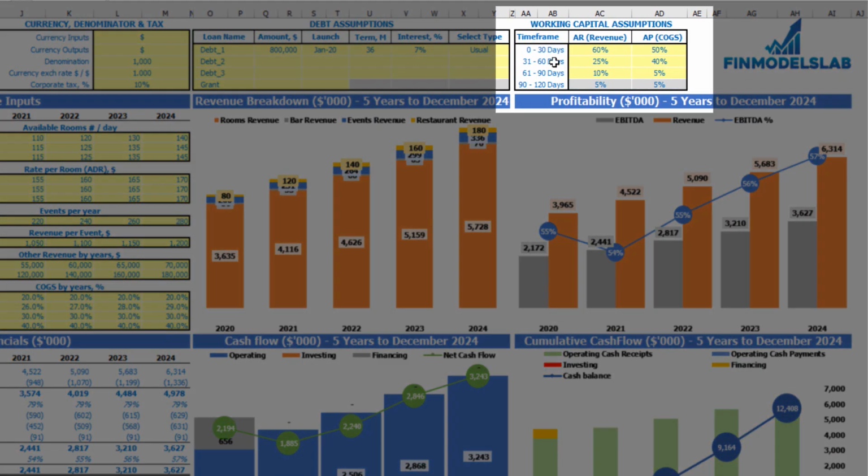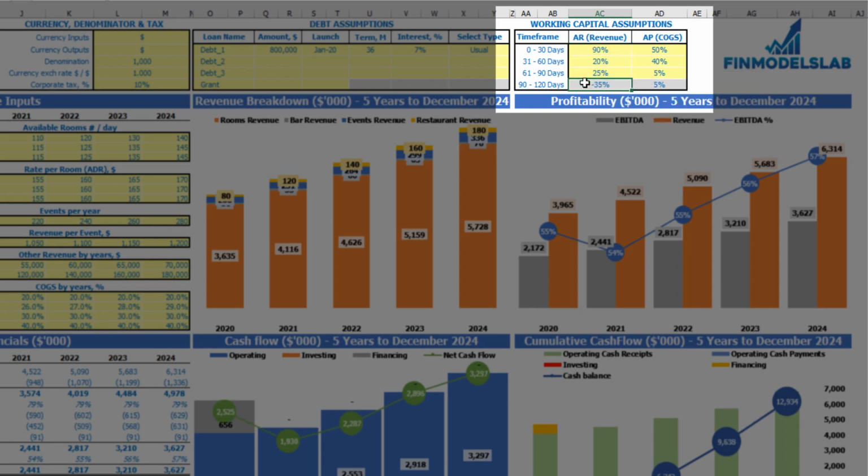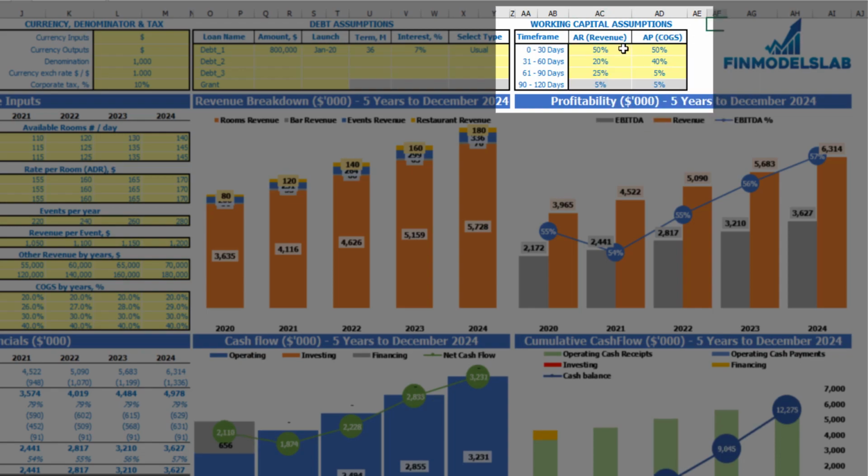The next section which you can input on the dashboard is working capital assumptions. This is a breakdown of your accounts receivable and accounts payable by four groups: from 0 to 30 days, from 31 to 60, from 61 to 90, and from 90 to 120. This is a simple breakdown: 50% for the first category, 20 for the second, 25 for the third, and 100% minus the previous three groups will give you 5%. If you input something wrong, like this, you'll have minus 35%, which is wrong, so you just need to keep the last category positive.